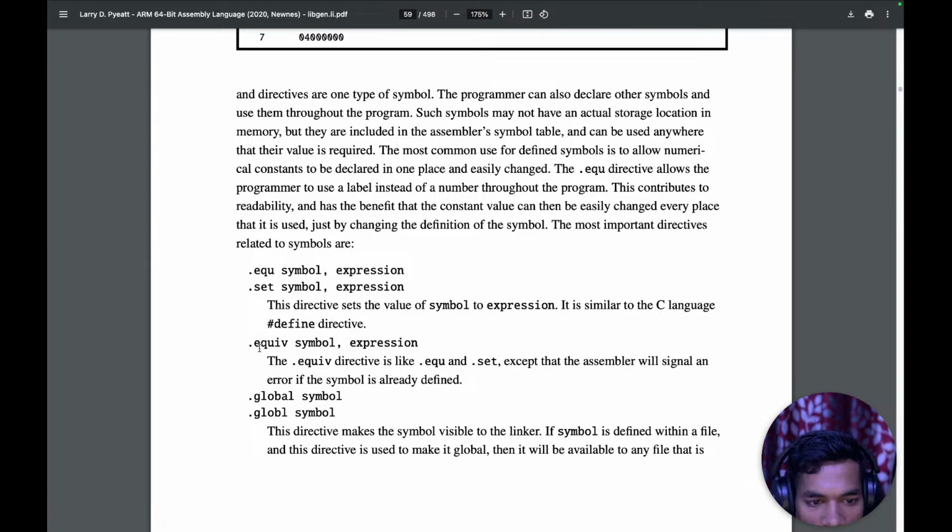EQUIV. What is IV? Well, IV is baby. The .equiv directive is like .eq and .set, except that the assembler will signal an error if the symbol is already defined, like unique or something.